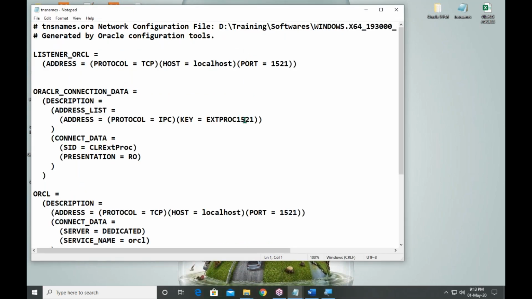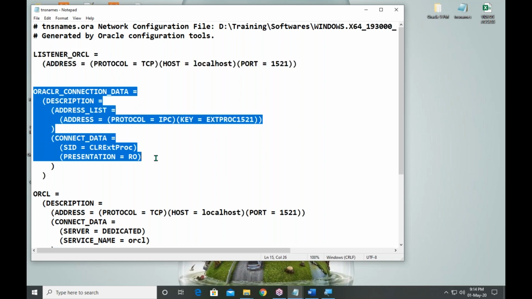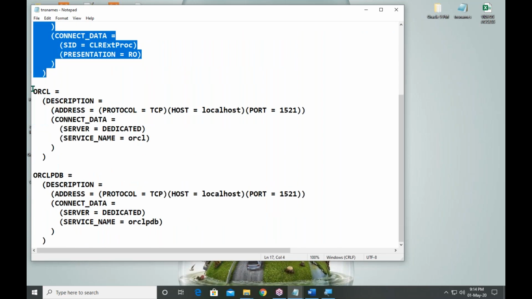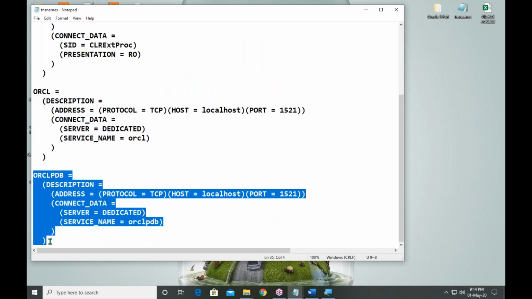If you open that, in this tnsnames.ora file, there should be 4 components. How many components? 4 components. Listener component, connection component, ORCL component, ORCL PDB component. All of you guys listen carefully.